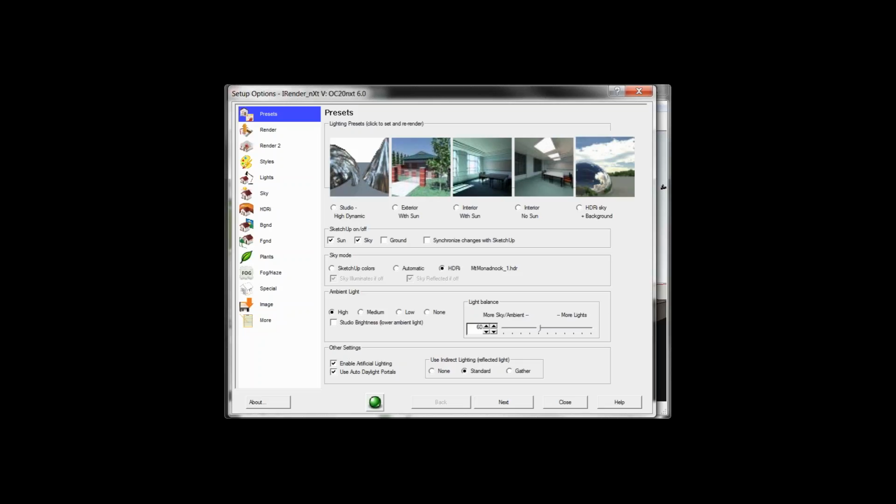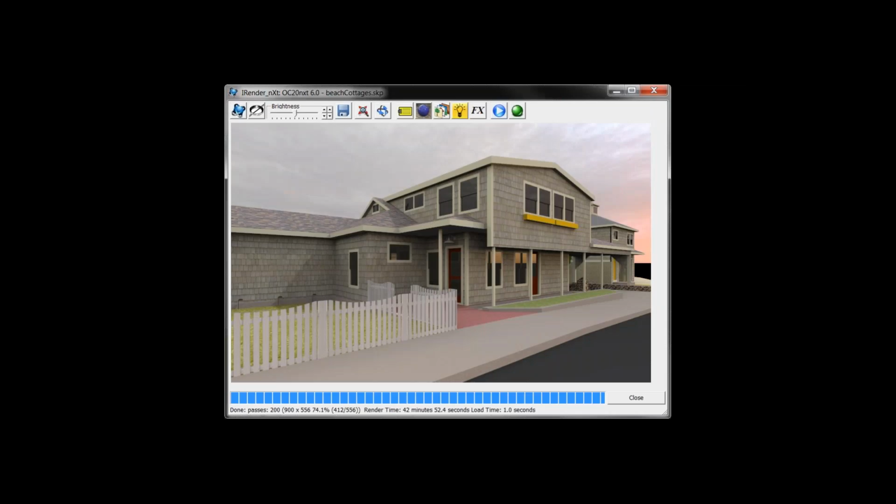But you'll notice that the sky mode is set to HDRi, and you'll notice that we're going to use the sun and sky to illuminate the model. Here's the additional feature that we get when we make this decision. We get sun shadows on the building. I did this because it does add a little bit more detail and depth to the model.